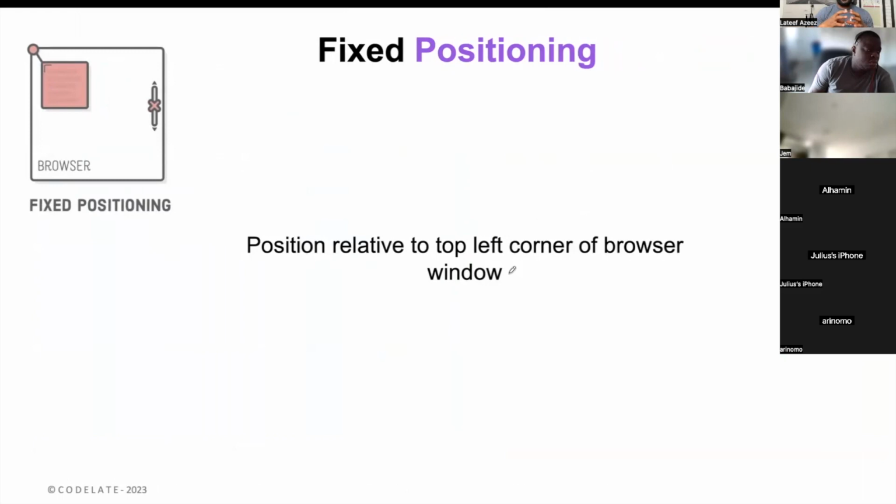But when you set it as fixed, although it is also relative to the top left corner of the browser window, it can move around. By the time you set those values, it will move it around with reference to the top corner of the browser window. Even if it does have a parent, it's not going to be relative to that parent. It is always going to be relative to the top corner of the browser window. So this is the difference between fixed and static, absolute and relative.